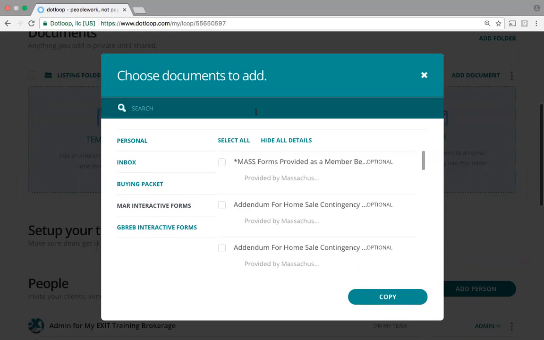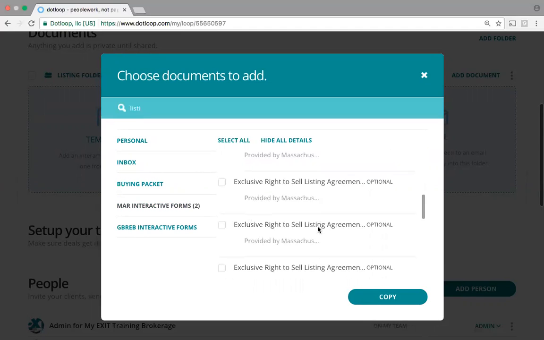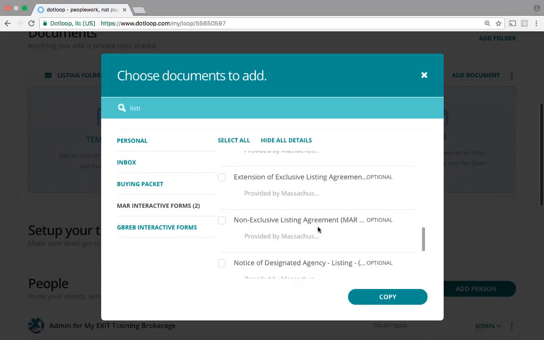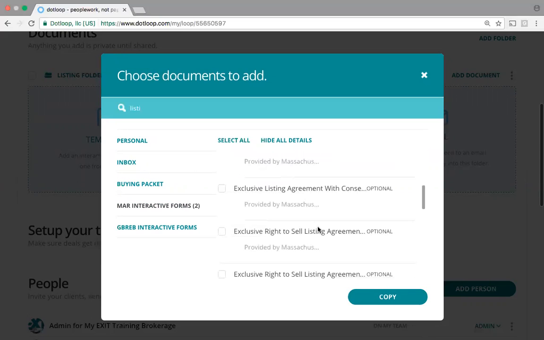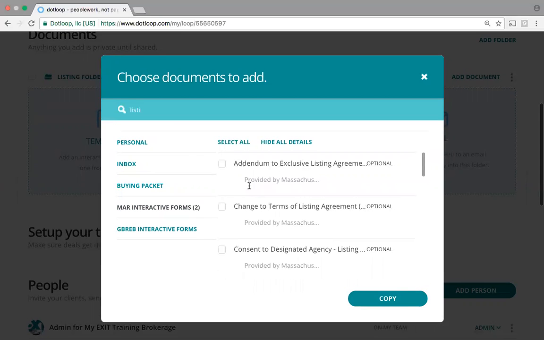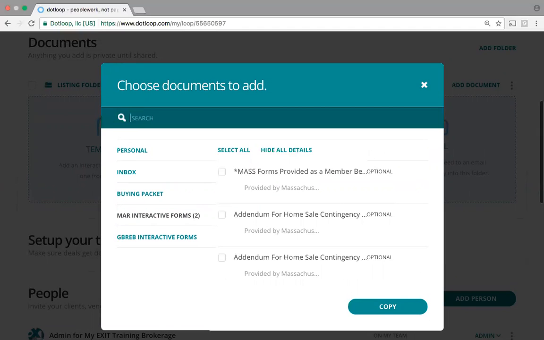So here's what I'm going to do. What's a listing contract called? Exclusive agency listing agreement? Okay, so I'm going to grab that one. We'll grab a consent to dual agency. Let's see, do you guys have a disclosure? Consumer? Okay, I'm not seeing that one, but that's because I have listing typed in there. Let's do disclosure.